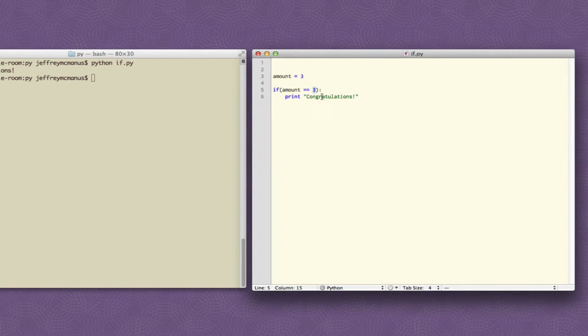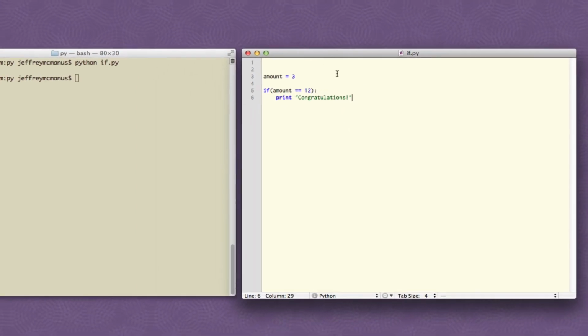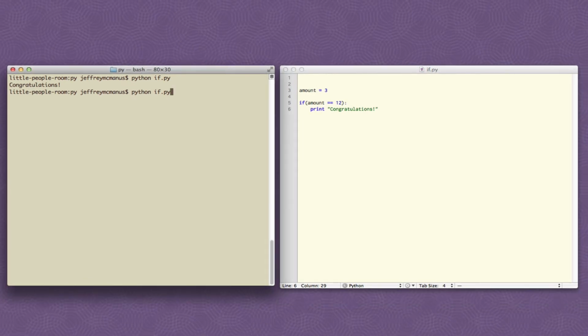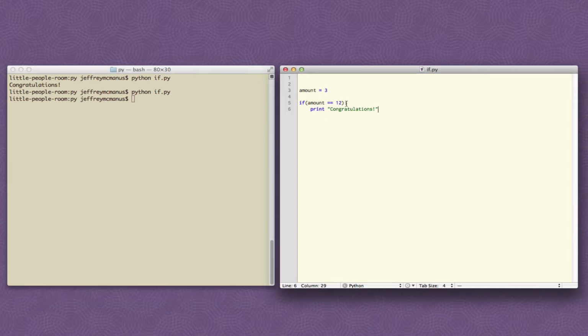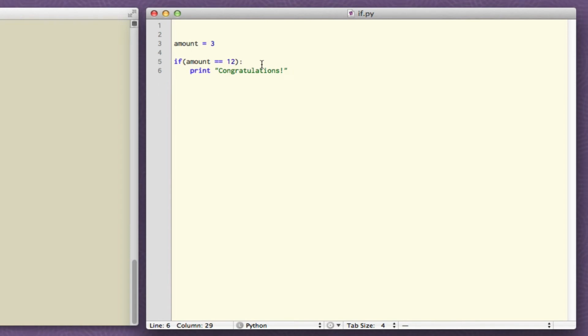Now what happens if it's not equal to, let's say it's 12 or something like that, right? Now we know that this code, the congratulations, is not going to execute because the condition is not true. Amount is not equal to 12, right? Let's run this again to verify that that's true. And nothing happens at all, right? There's no output. It did the comparison. It did all that stuff sort of internally, but we didn't tell it to do anything if the value was not 12, right?